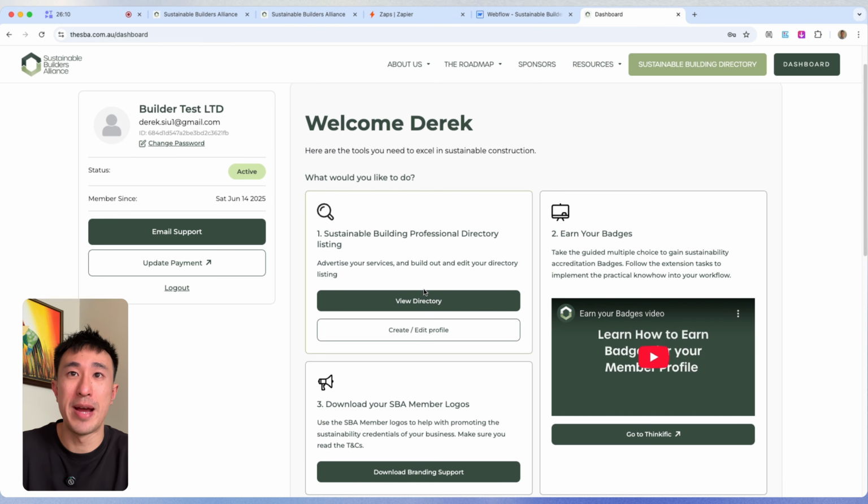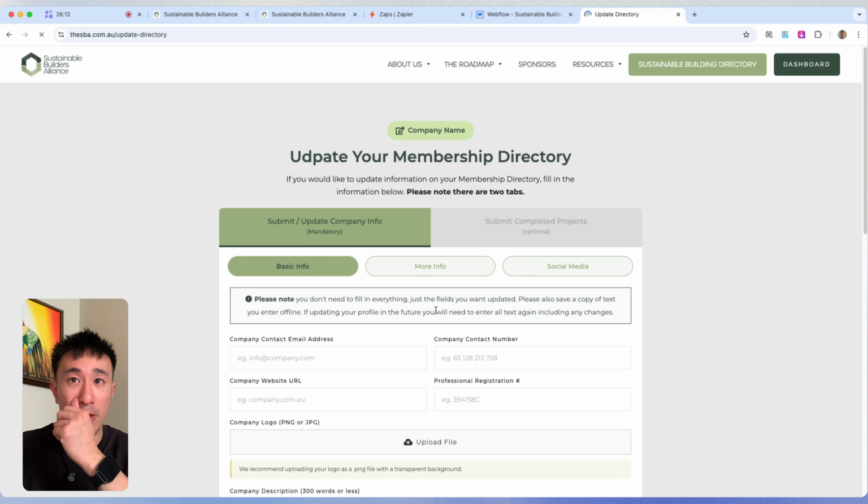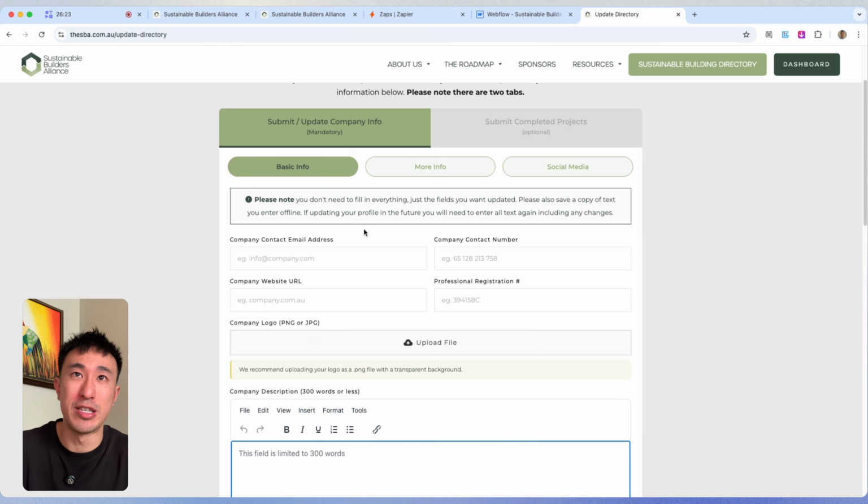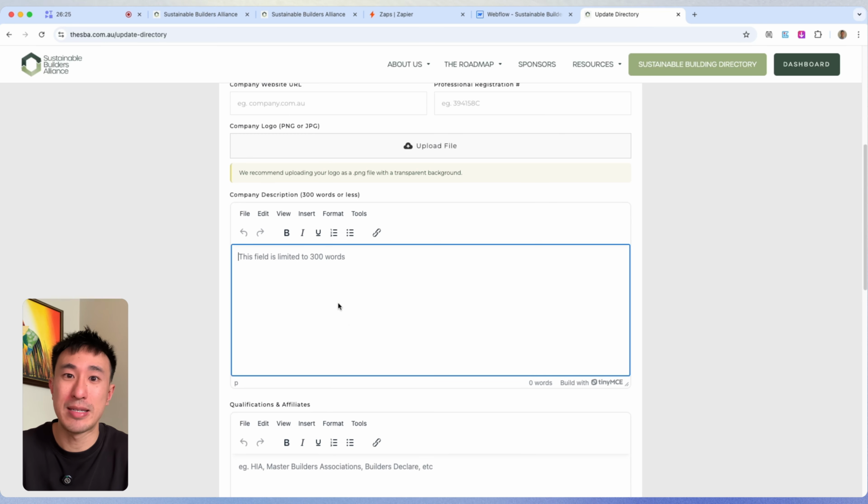I've just logged into my dashboard. If I go ahead and edit my profile right here, you can see this is TinyMCE. It says built with TinyMCE. This is fantastic because this links well with the Webflow rich text editor. So you don't just put plain text, you know what I mean? You can actually put text that will feed into a rich text element and reflect in the directory.